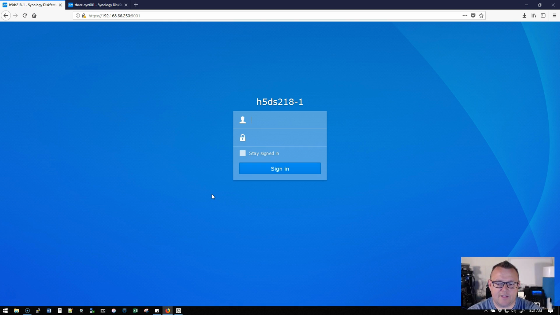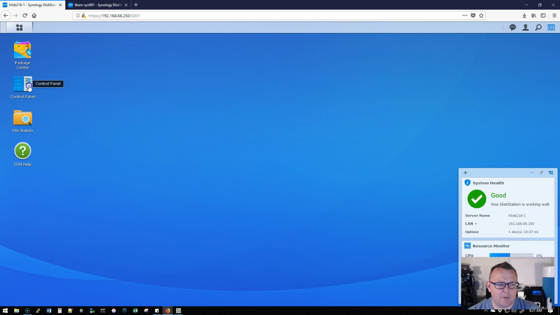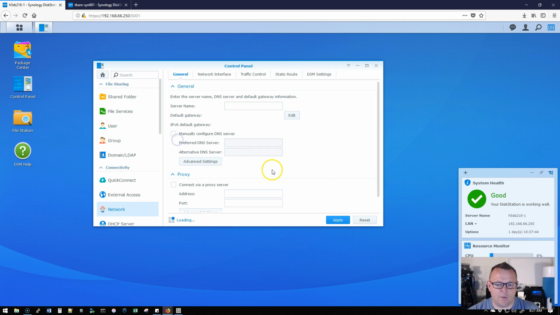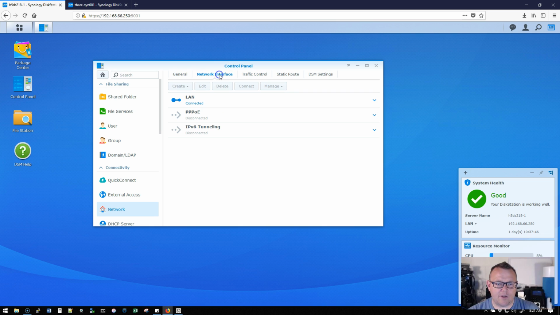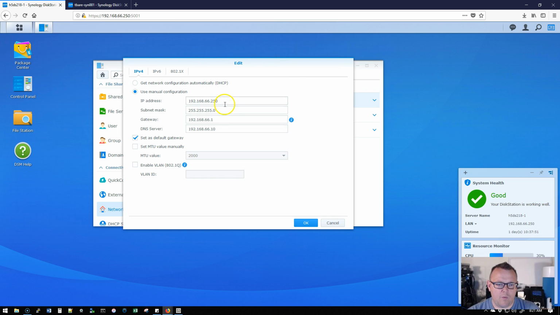All right, so here is the Synology on my side, and you can see that the IP is 66.250. So we are going to log in, and the first thing we're going to do is come over to Control Panel. We're going to go to Network, then Network Interface. We are going to edit LAN 1, and we're going to make this 69.25, and you have to make sure that your gateway matches your network. So that's all good.